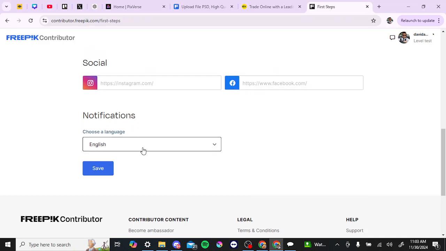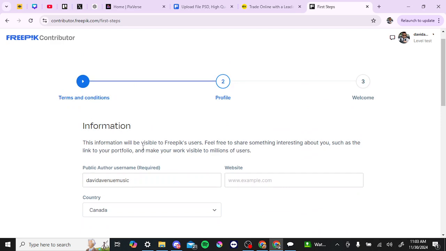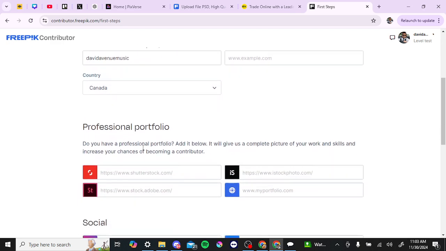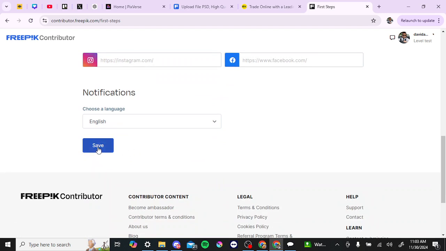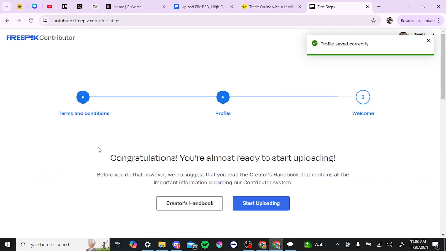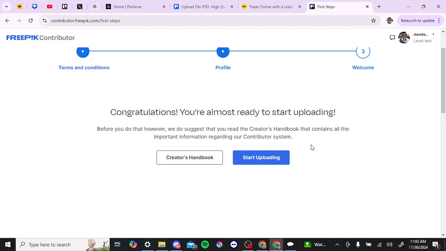the language here at the bottom, you can change the language. And aside from that, it is asking us for some other information, our website, but let's go ahead and just hit save for now. We'll see what happens, and that does let us start moving on to the next option here. So it says here, congratulations, you're almost ready to start uploading. Before you do, we suggest you read the Creator's Handbook that contains all information regarding our contributor system.